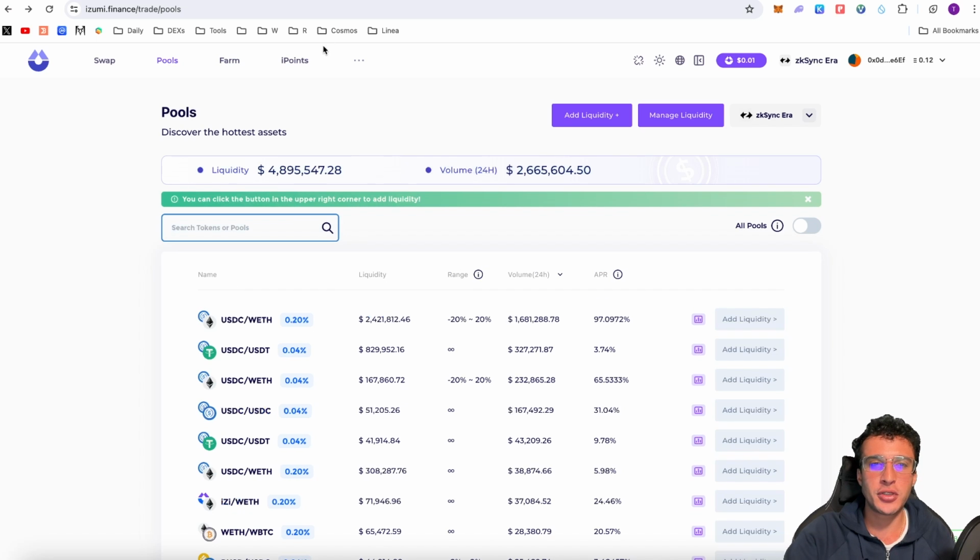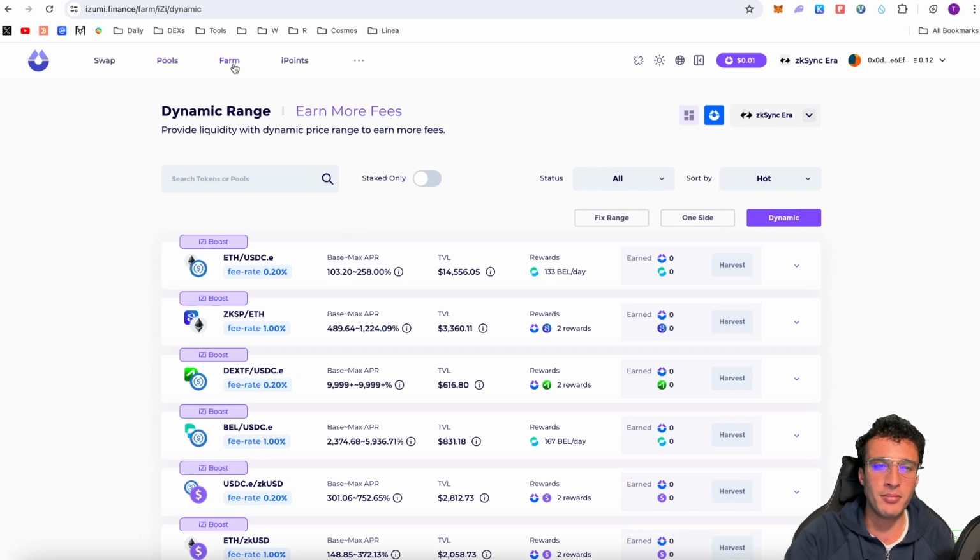So if you go over to the farm section up the top where it says farm, you could actually input your LP tokens by depositing ETH to USDC in the liquidity pools, which rewards you with 133 bell per day at a rate between 153 to 258% APR on top of the rewards that you're earning from the liquidity pool tokens already.